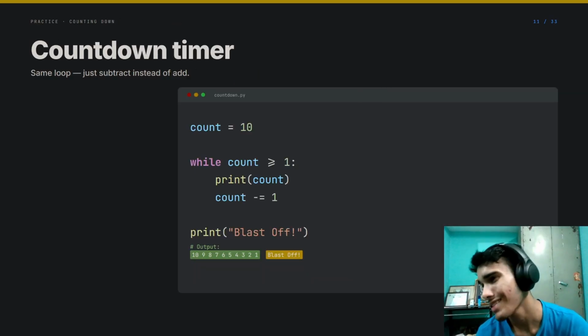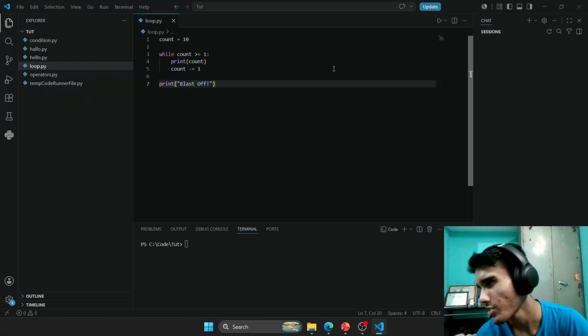Now let's build a slightly more interesting program, a countdown timer. Now let's understand it. The counter starts at 10. Each iteration decreases it by 1. When the counter reaches 0, the condition becomes false. Then the program continues. Now let's run it and see what the output is.